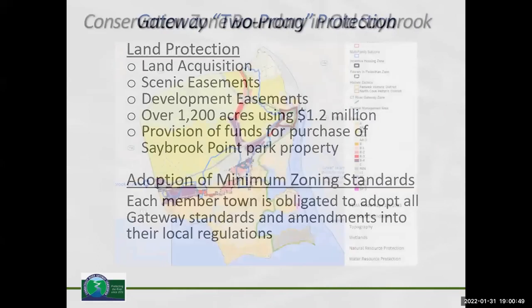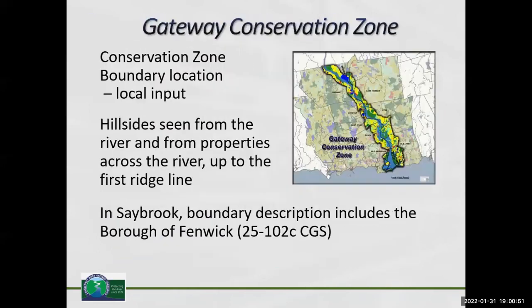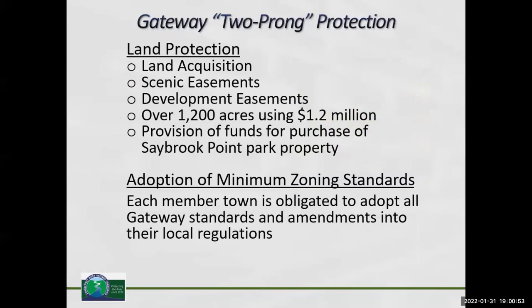The other prong of protection are the minimum zoning standards that most of you are familiar with. Those are the standards that are adopted into the Gateway regulations.